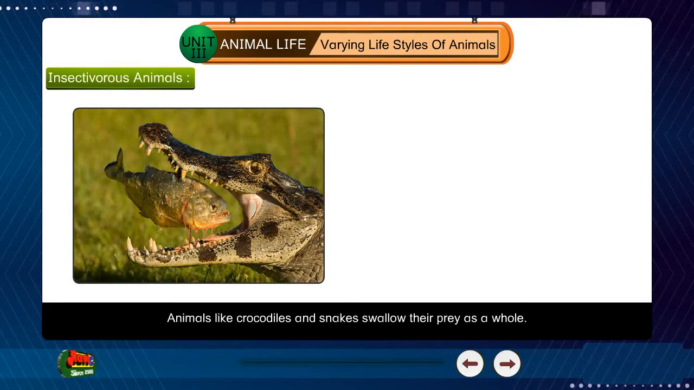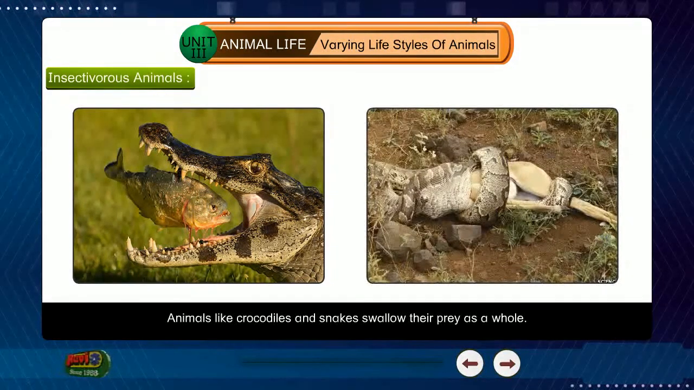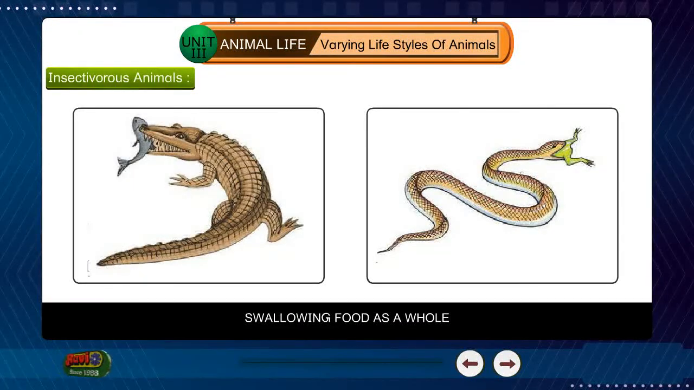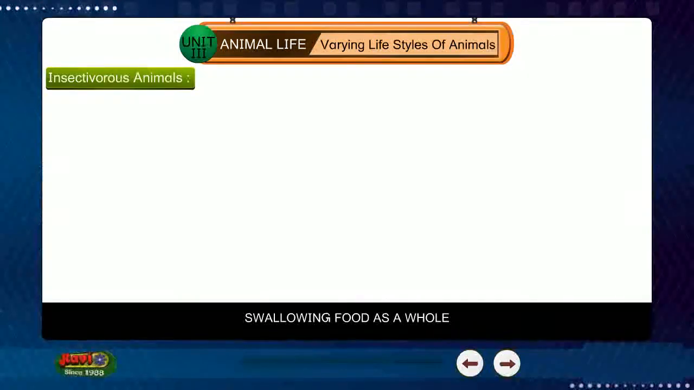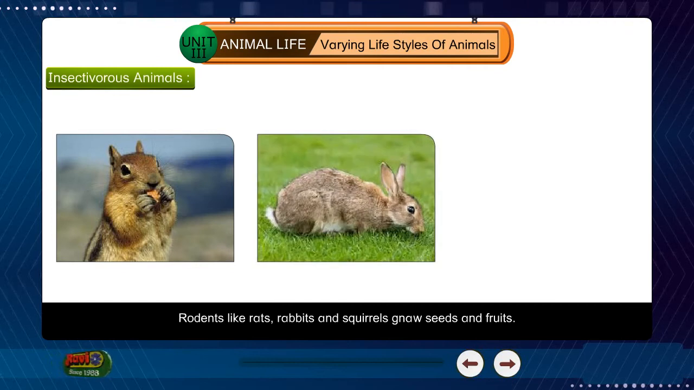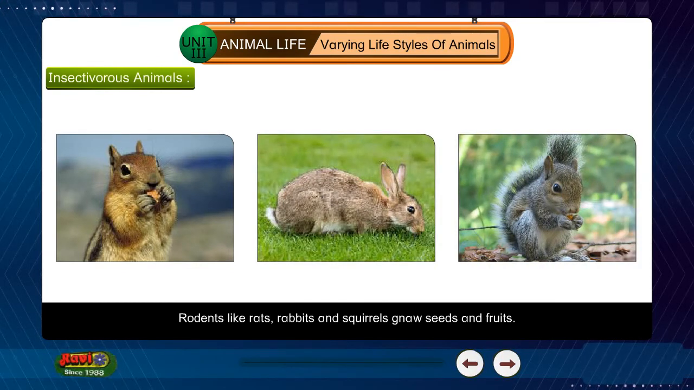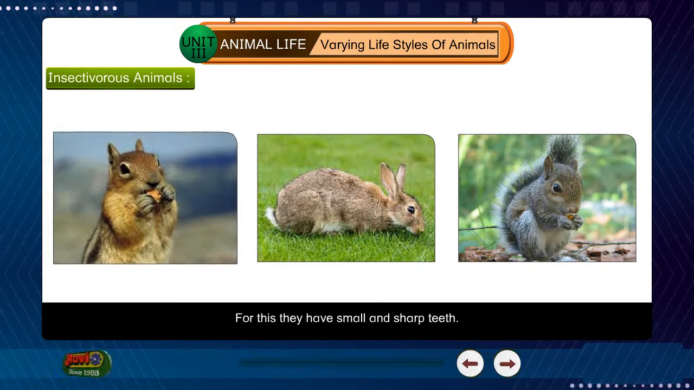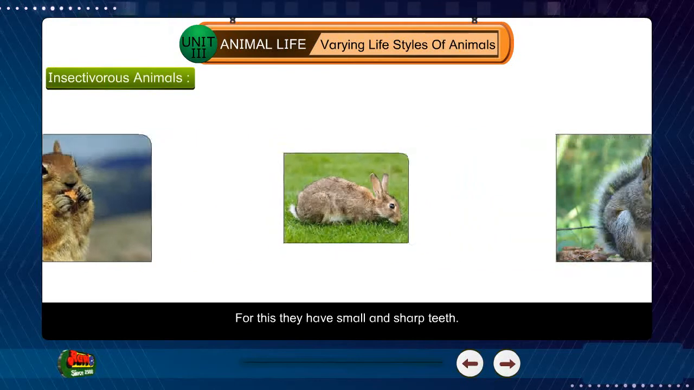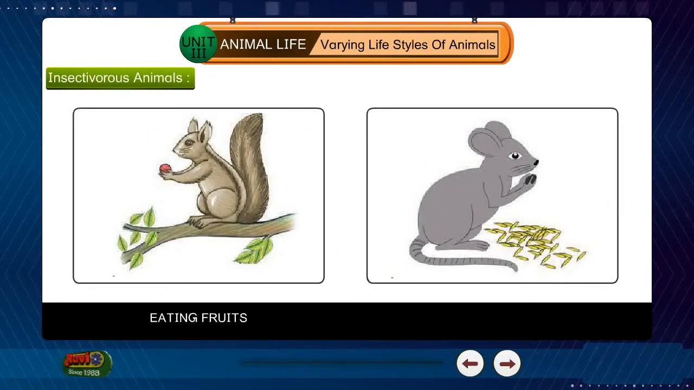Animals like crocodiles and snakes swallow their prey as a whole. Swallowing food as a whole. Rodents like rats, rabbits, and squirrels gnaw seeds and fruits. For this, they have small and sharp teeth. Eating fruits, eating seeds.